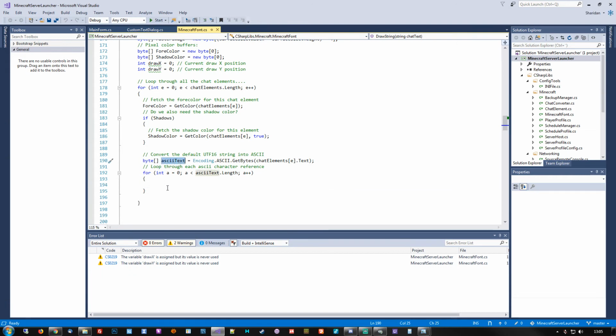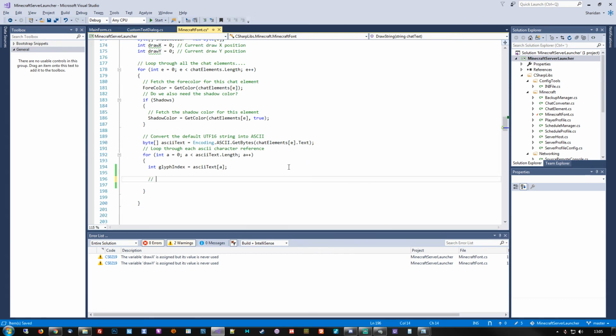Okay, so this now provides a reference within the glyph chart that we can then use to figure out which glyph we are about to draw. So we'll do a glyph index and grab that from this one, and then we can loop through the glyph, drawing only solid pixels.